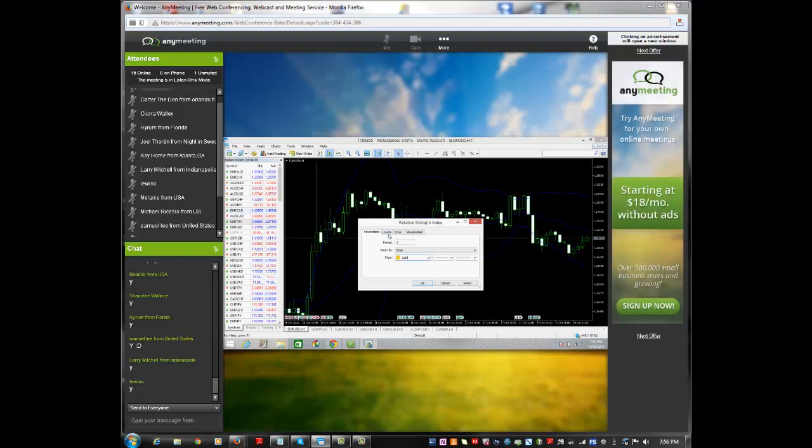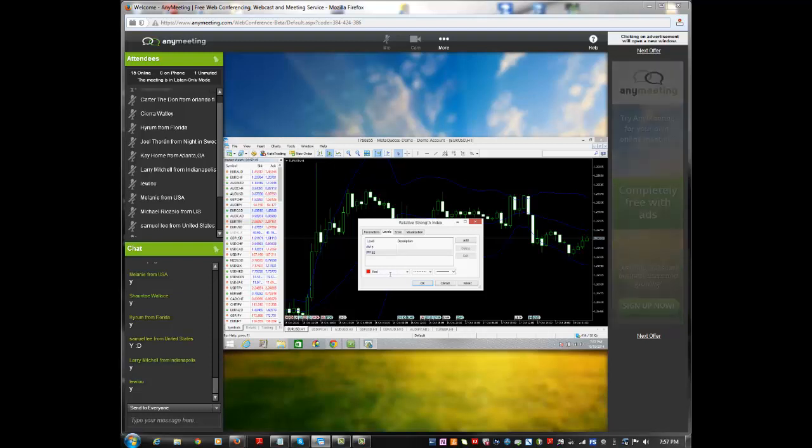Once you do that, click on levels. Your levels should say 30 and 70. I want you to change that 30 to 5 and that 70 to 95. Whatever this color is right here, change that to red.